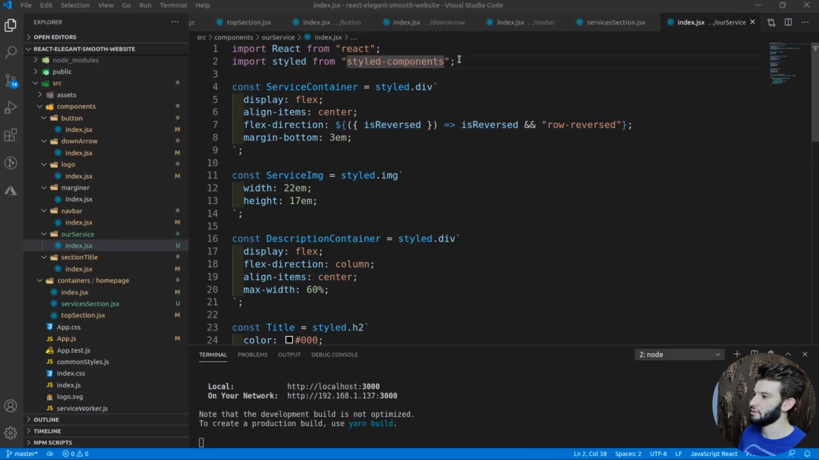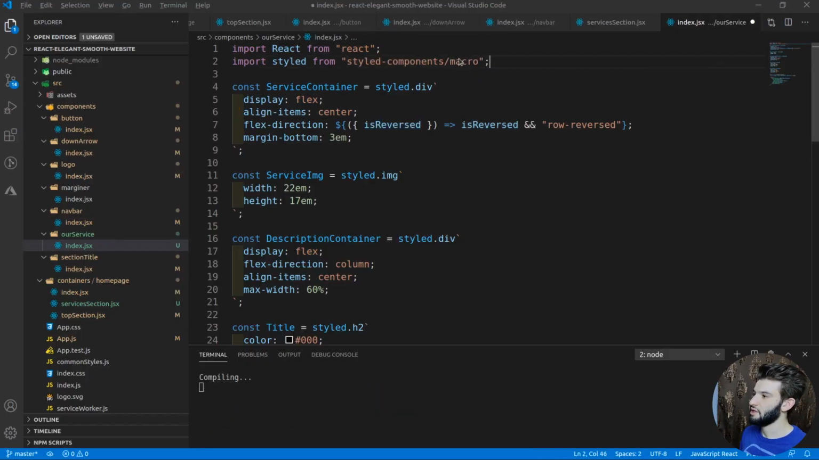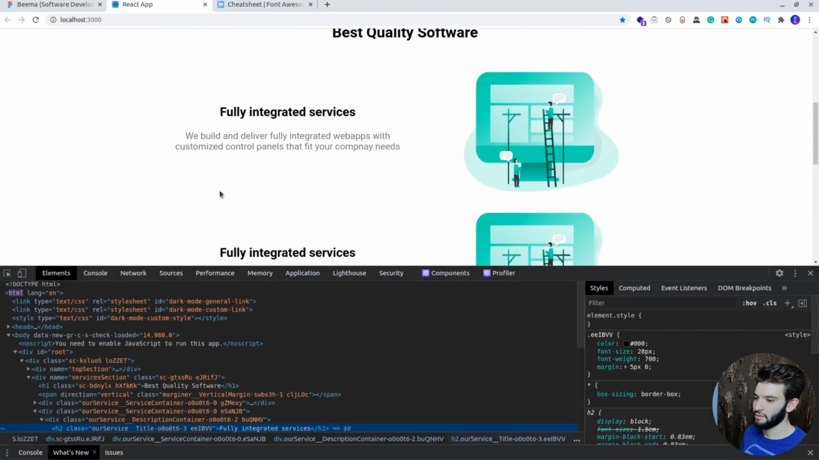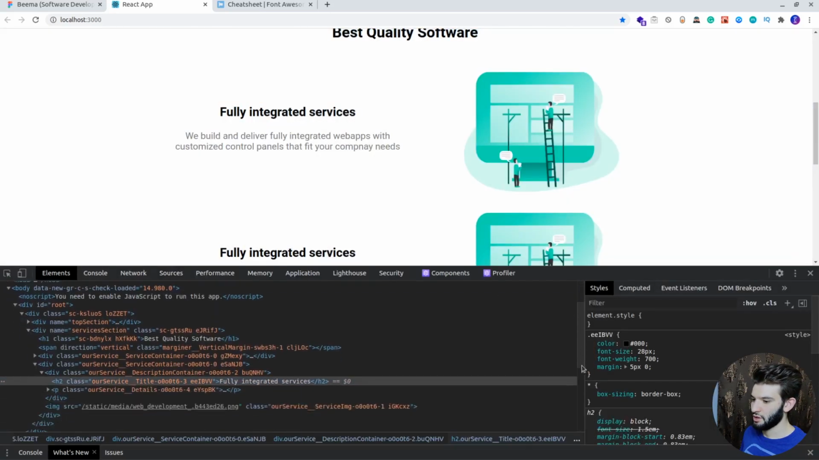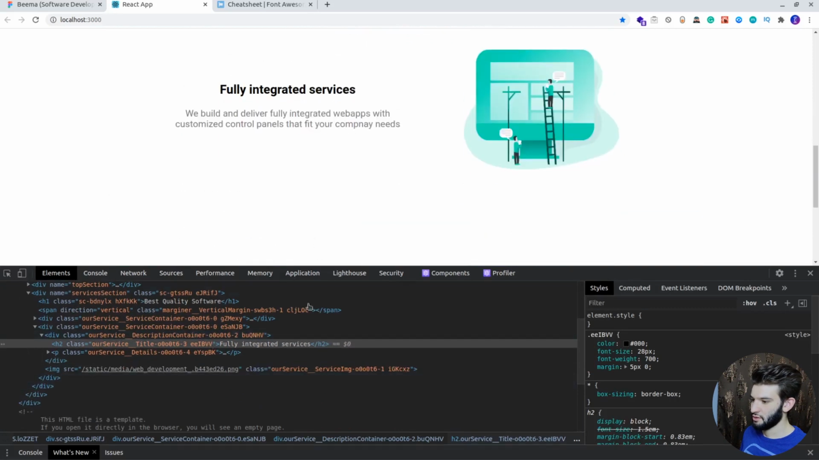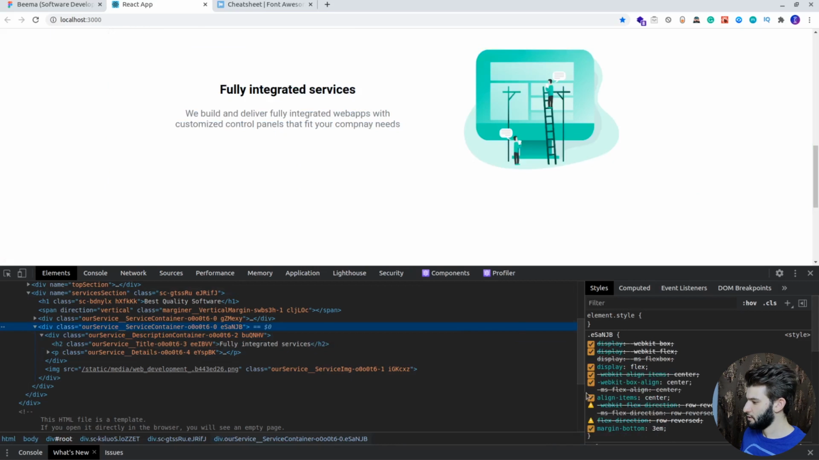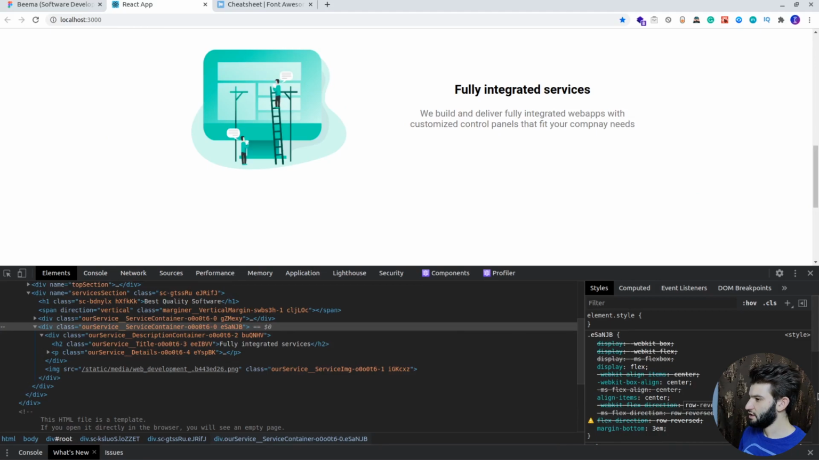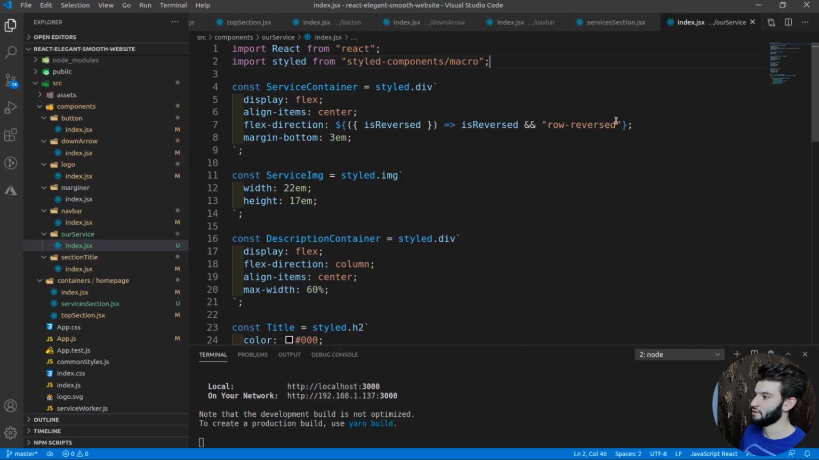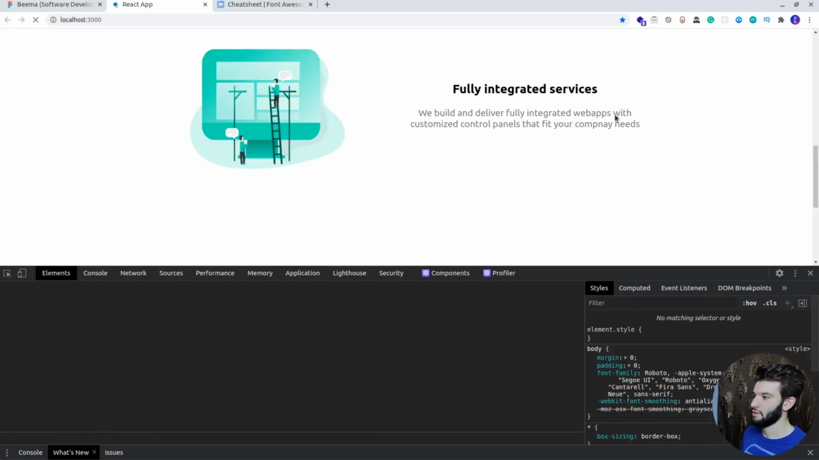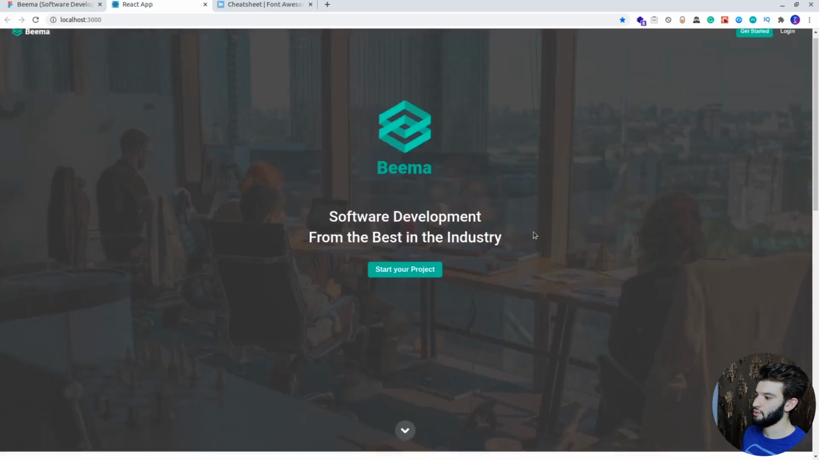Let me just include the macro in here so we can debug it easier than in the console. Now if we take a look at the console, we just do inspect element, and we go to our service. So we go to the container, and it's just row reverse, not reversed. I don't know what's going on with me, but I just misspelled that. And right now it should work perfectly.